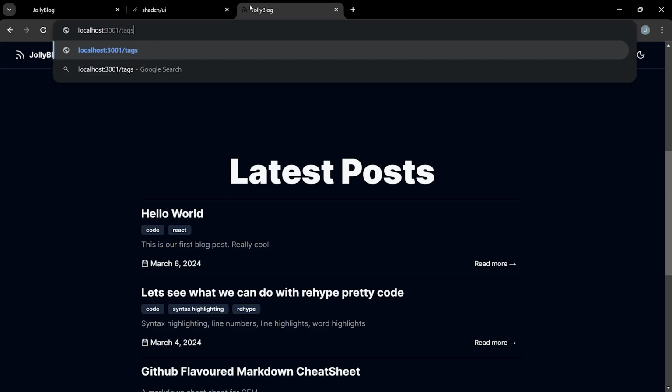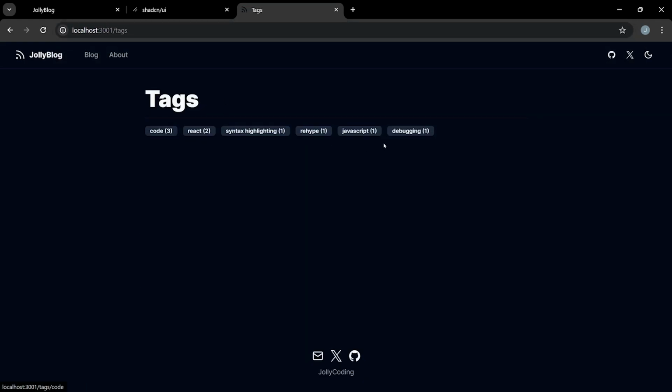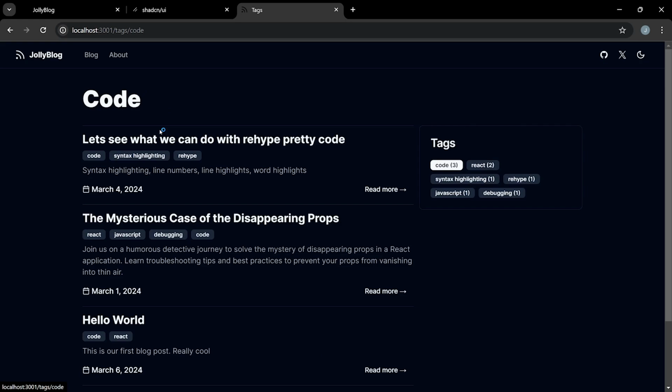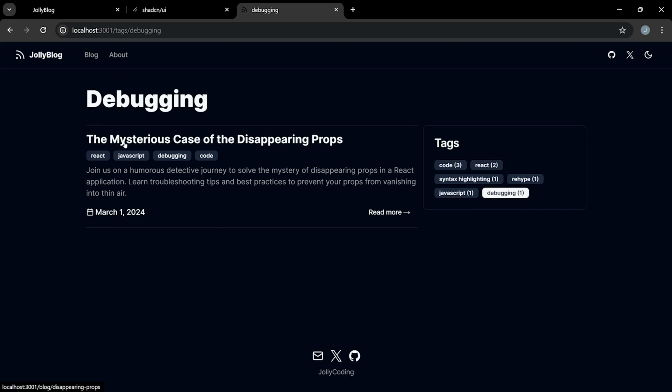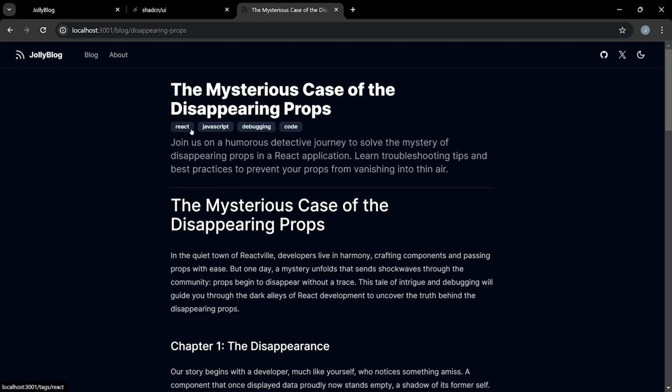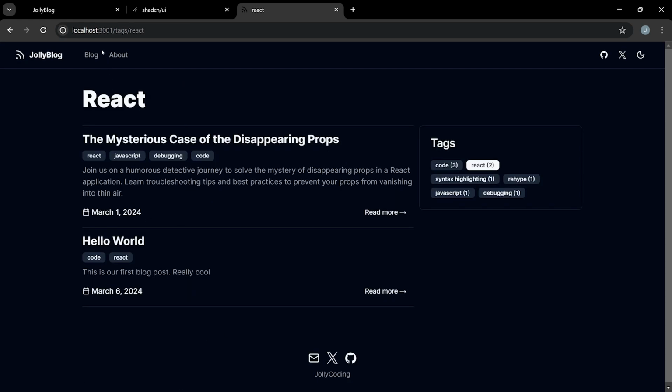And you can even go to /tags, for example, and we'll see all of the tags we have available. So we have 3 with code, and you can click on them and you'll get a page showing all of the blogs from that. And then you can click around and see the individual tags. And these appear everywhere where the blogs are. So for example, when we're on the blog as well, we have those tags. And again, you can click on them.